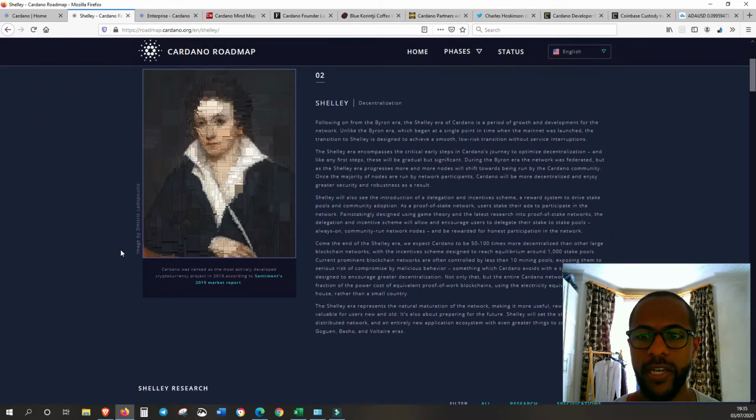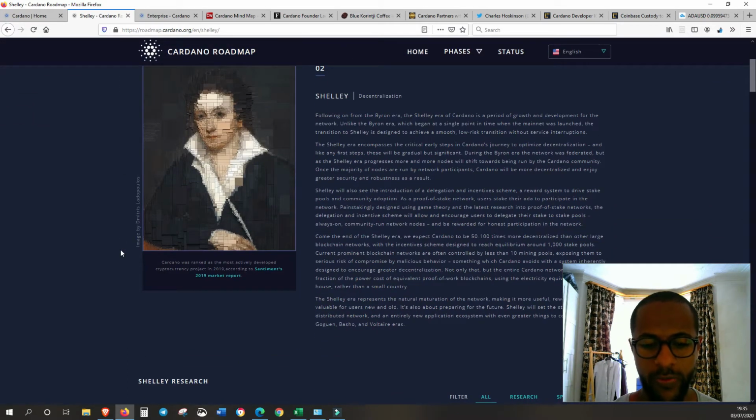And going into Shelley, they've moved on from building the foundation and infrastructure to now making it decentralized. That's what this whole stage is going to be about: moving the nodes from being run by the Cardano Foundation to being run by the community members, the network participants. This will make it decentralized and more secure, as it will be run by actual network participants. And this is just the next stage of their development.